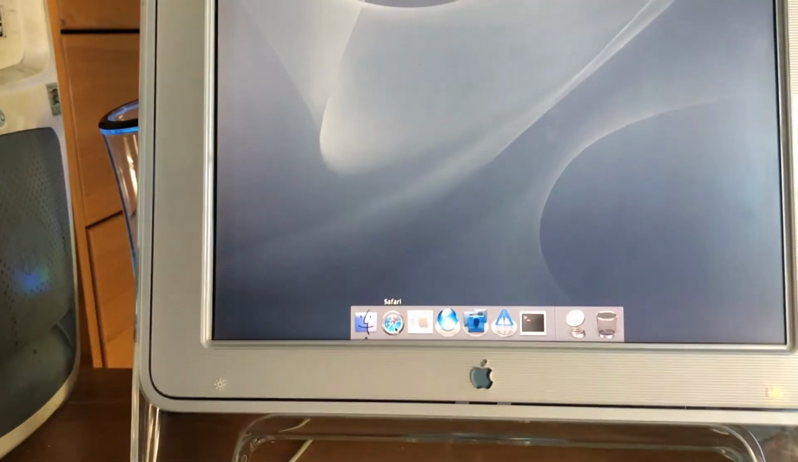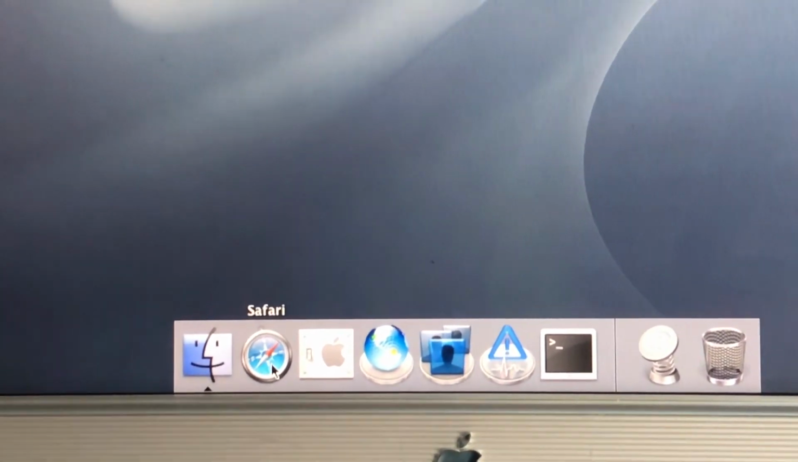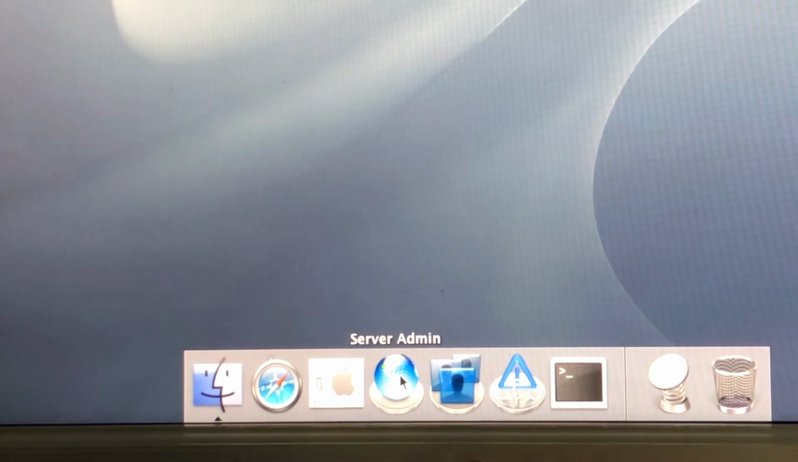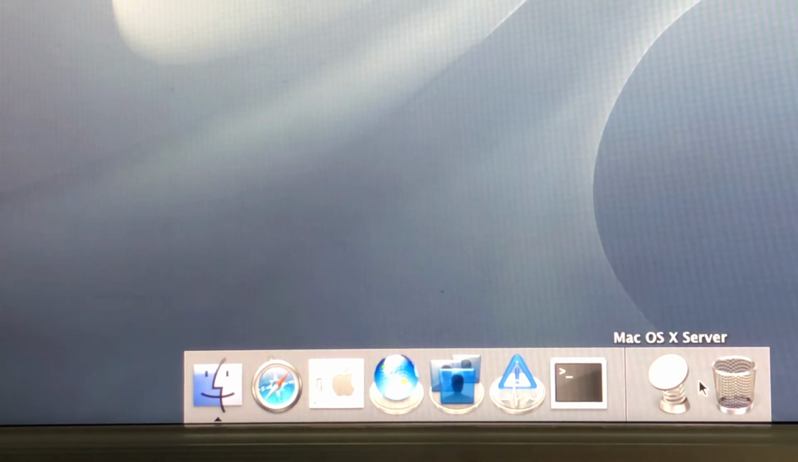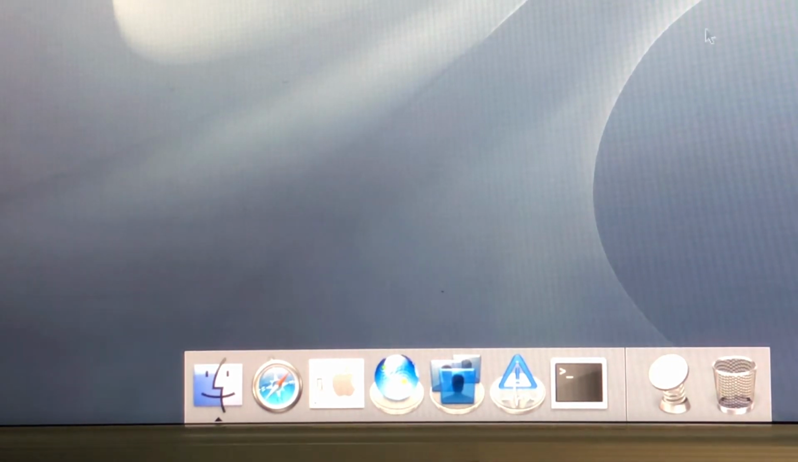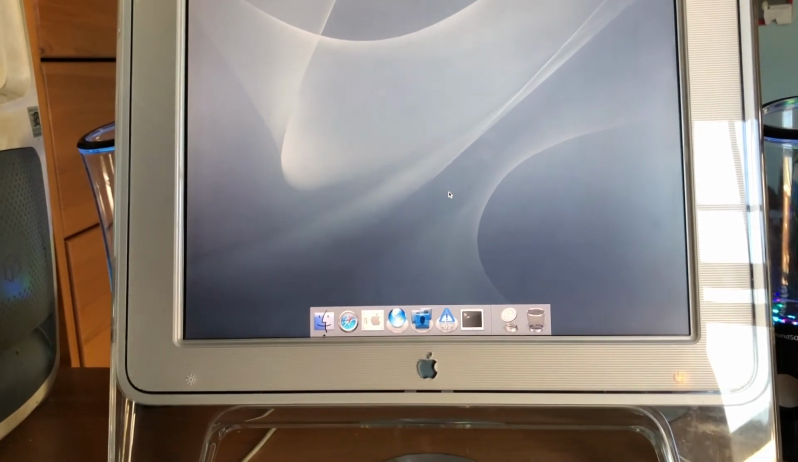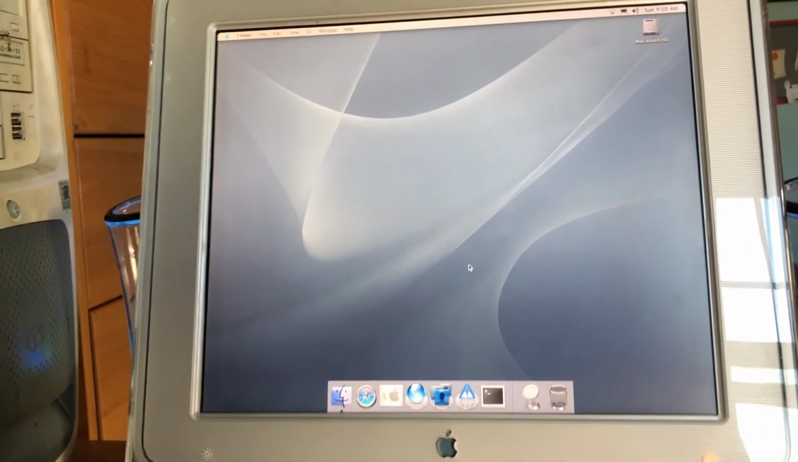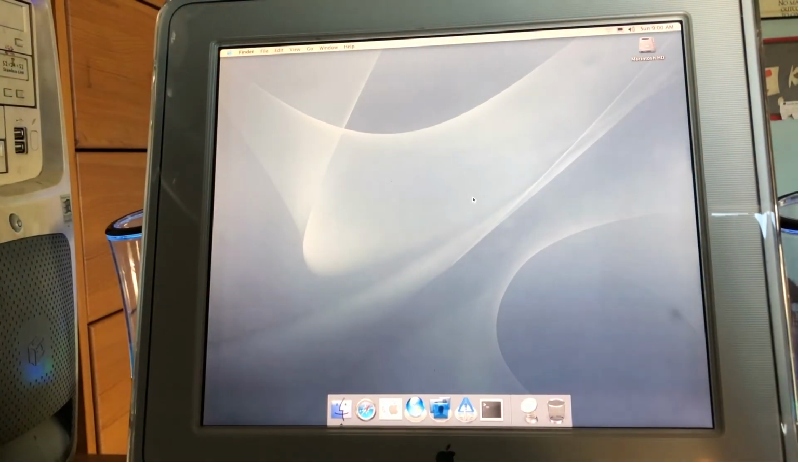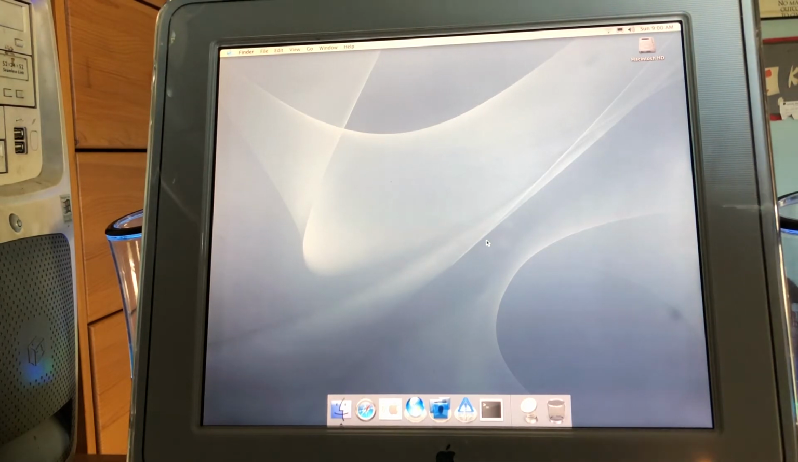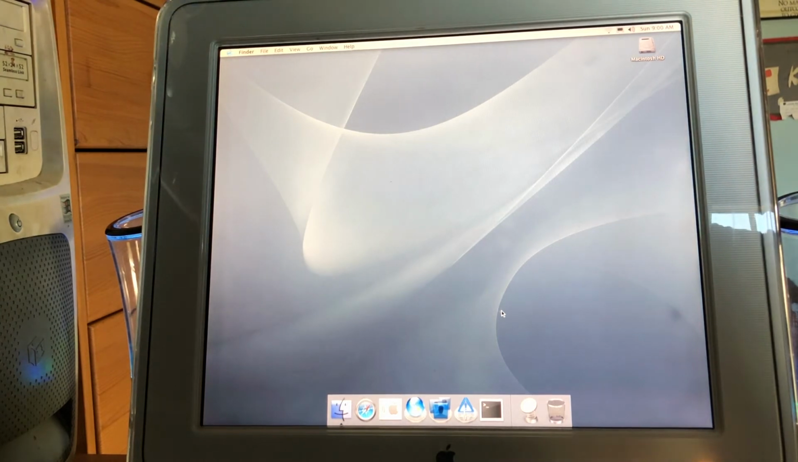So now instead of having any, like, consumer apps or whatever, we now have Server Admin, Workgroup Manager, Server Monitor, and of course, Terminal, which I could probably use to break this entire computer, but I don't really want to do that. And as you can see, this is also the default background. It just uses the graphite version of the desktop background for Panther. I believe it does that same thing with all the other versions prior to Leopard Server.